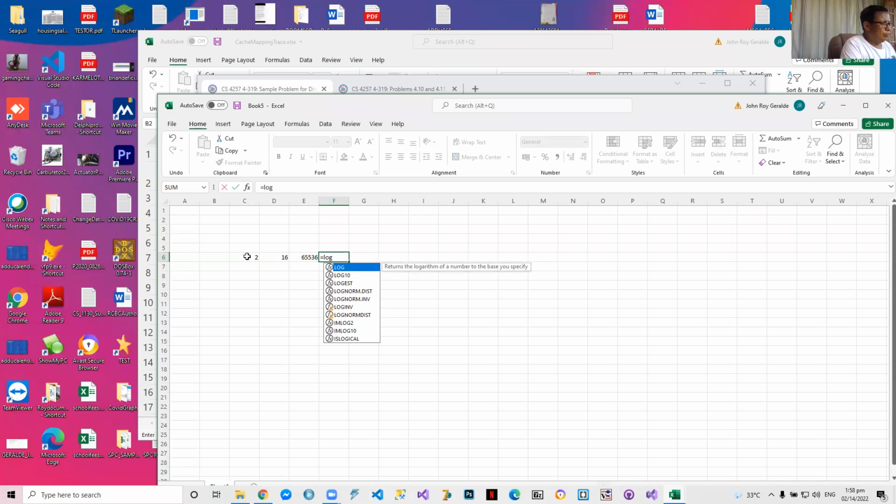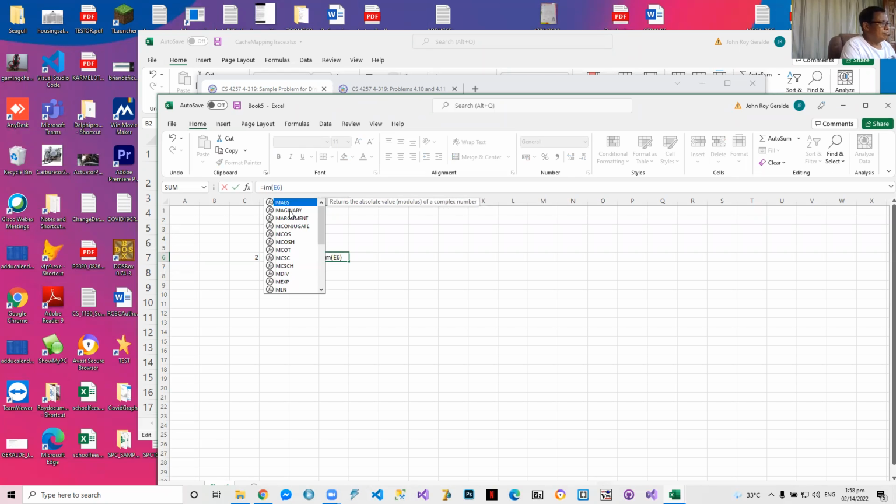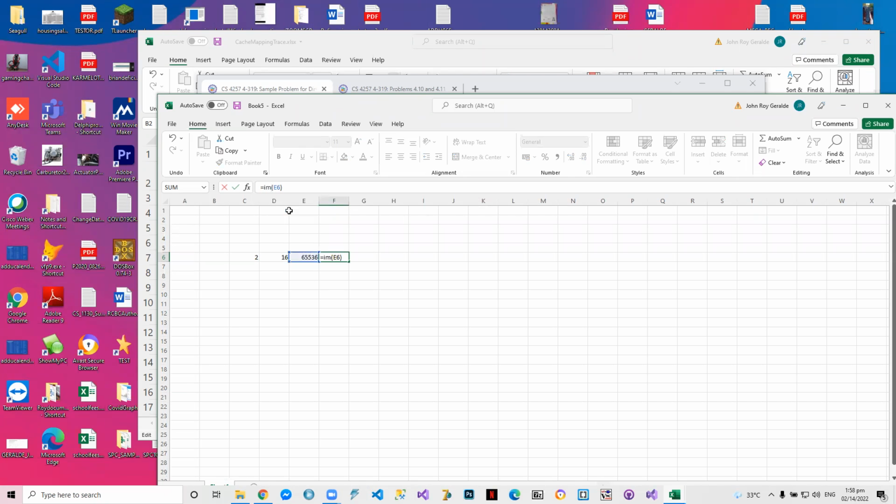Where's log 2? Log 10, because there's no log 2 here yet. Maybe we can use IMLOG2, which returns the base 2 logarithm of a complex number. Maybe. No, that's log base 10. IMLOG2. It seems the second parameter is the base. Okay, the parameter, the base.